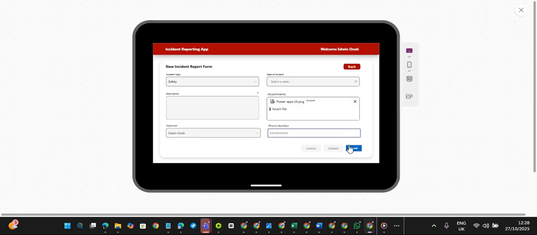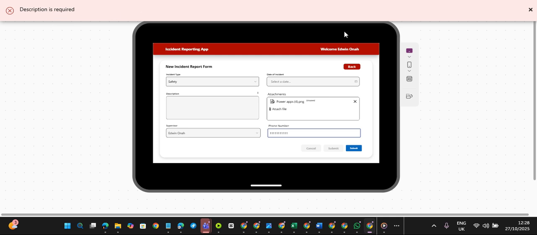So now if I click on submit, you can see description is required. So you can add multiple conditions to your controls or buttons, and if those conditions are not true, you cannot submit.